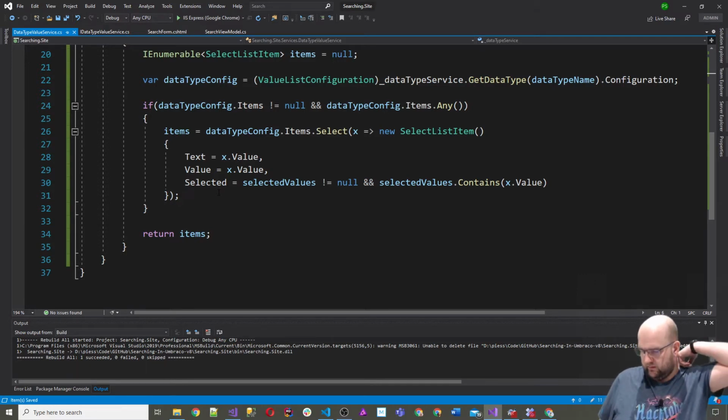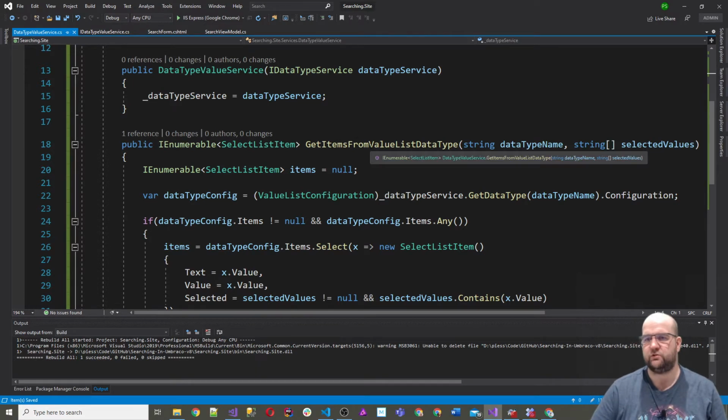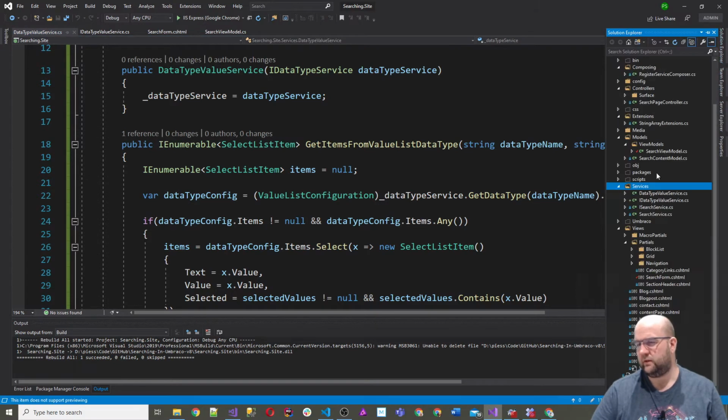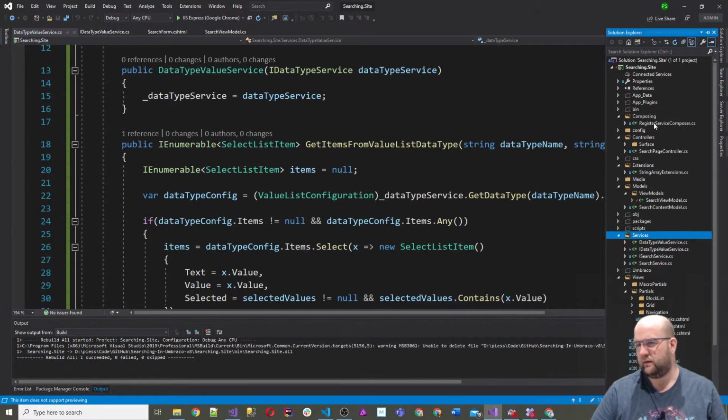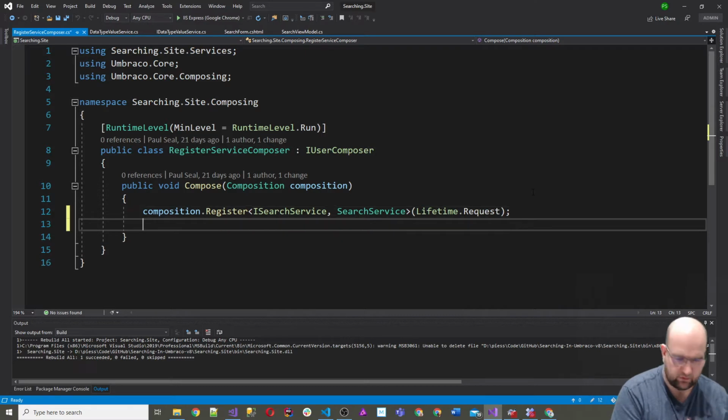We've also created an interface which just defines what we're going to use. That means we can now use dependency injection to have this on our controller. In order to register it for dependency injection, we need to go into our register services composer, and we just need to register this service.